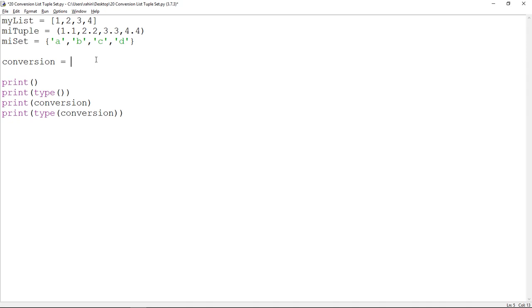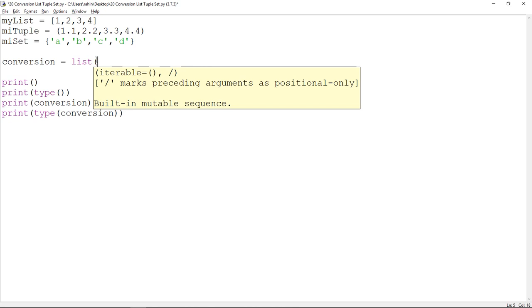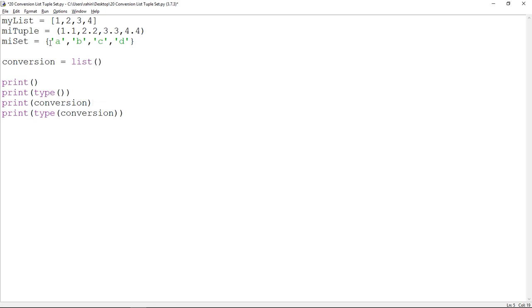Let's start for example with the list, and it's very simple. We just need to say to Python, okay, this is gonna be a list, and then as soon as we open the parentheses, the Python editor is telling me, okay, just give me the iterable that you are gonna convert to that list. So what I'm gonna convert first is gonna be my tuple, and then just to see a little bit clearer what is happening, I'm gonna print my tuple, and then the type of my tuple, and then I'm gonna print the conversion and the type of the conversion.